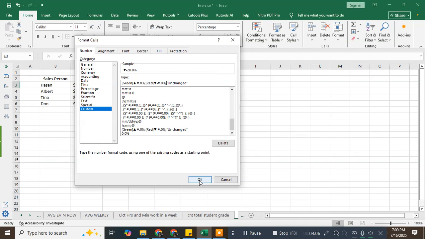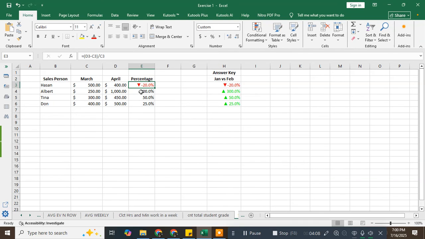And you can just click OK. There you go. And then you can just drag it down. There you go. You are ready to present this report to your team.